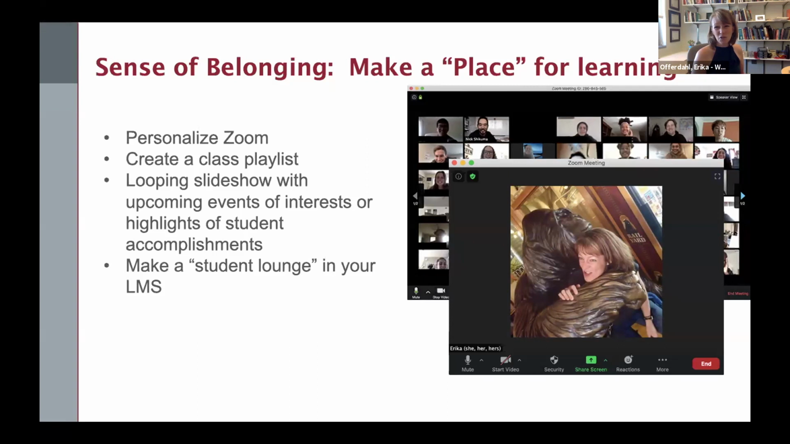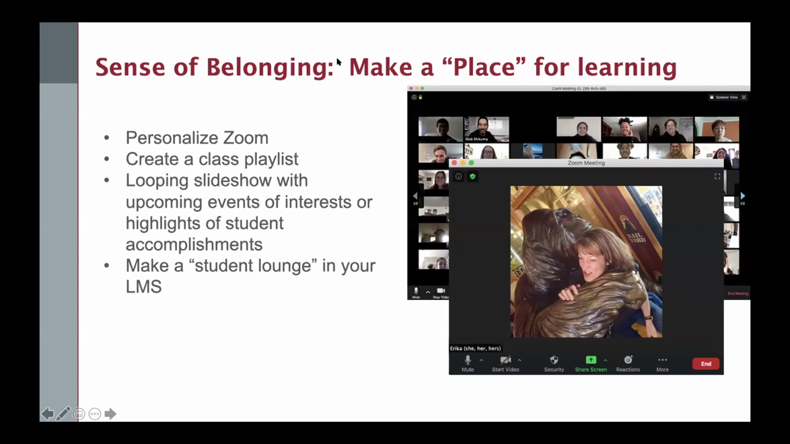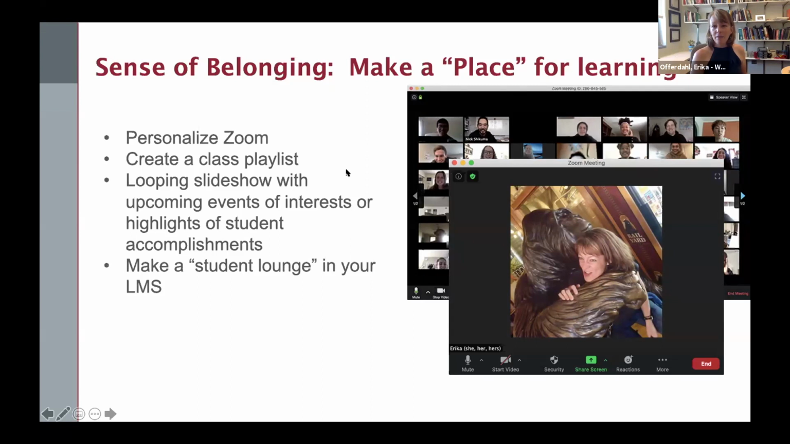And finally, I make a student lounge in my LMS for students. And that takes a little bit of work. If you just create a link, students aren't going to use it. But early on in the beginning of the semester, you can talk about the student lounge. You can seed it with your teaching assistants or learning assistants and have them make it their own. And then students can use that to communicate to you kind of problems that they're having.